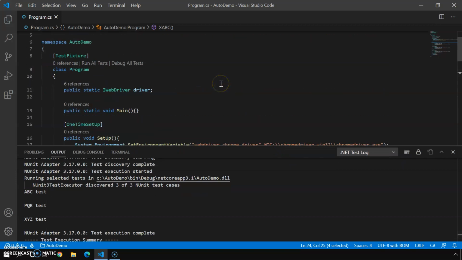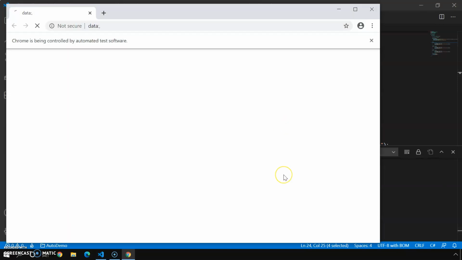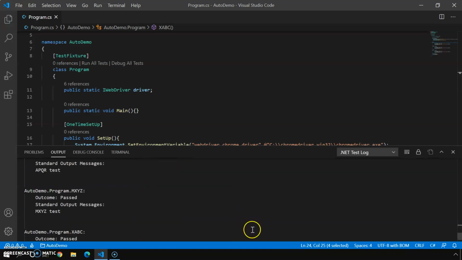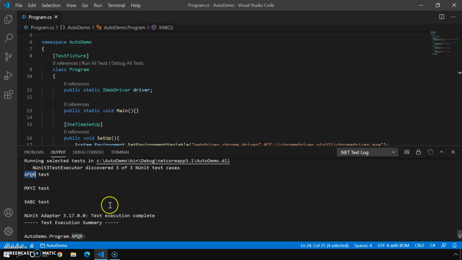So let's execute them. The test has started, and let's see what has come. There you go: APQR, MXYZ, XABC. A first, so basically it follows alphabetical order. So remember, if you want to use the order, you can make use of Order and specify an integer value to the test case.